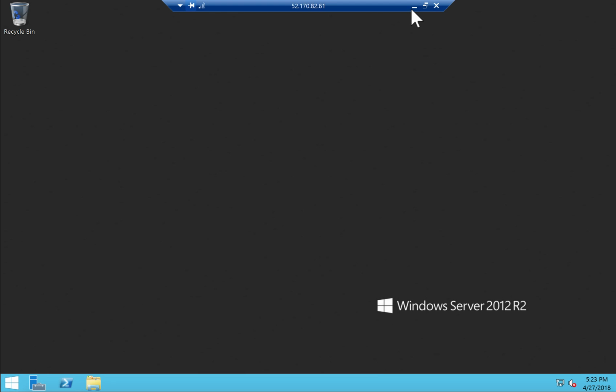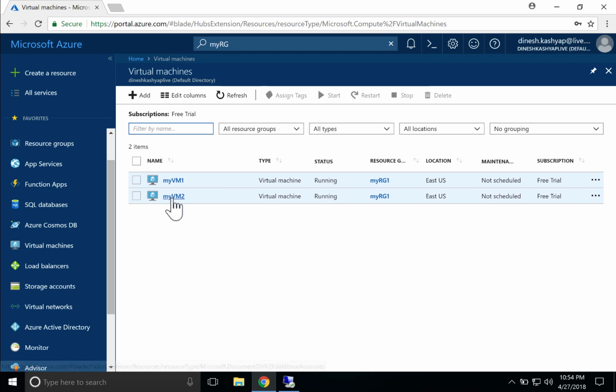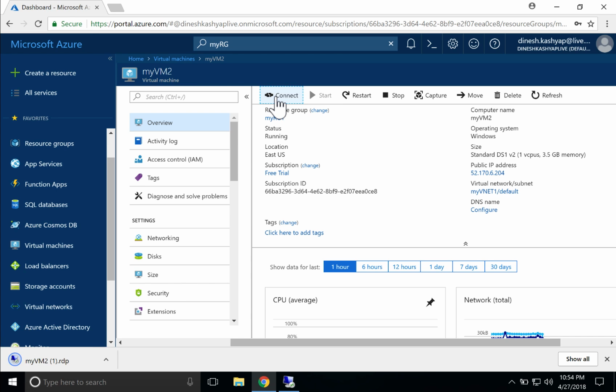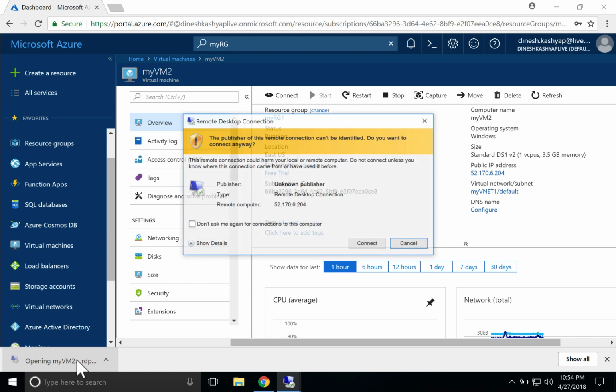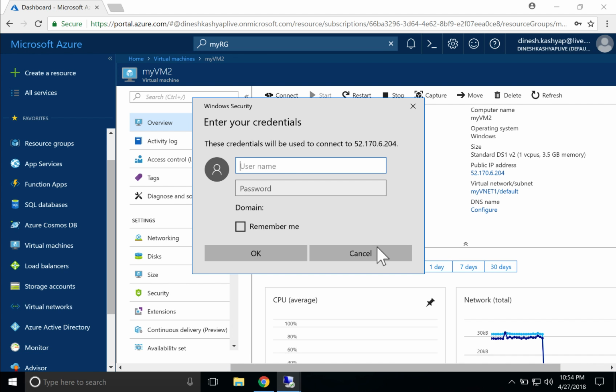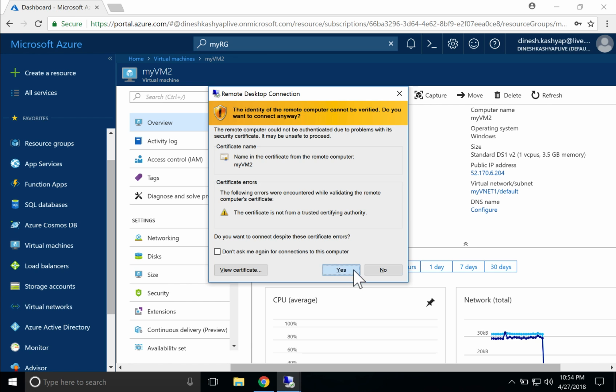Let me open second VM also. So for this I need to click on virtual machine again. Then I will click on my VM2 and then connect. It will open the same RDP file for my second VM. You just click on that. Mention your credentials which you provided for VM second. Click on yes.